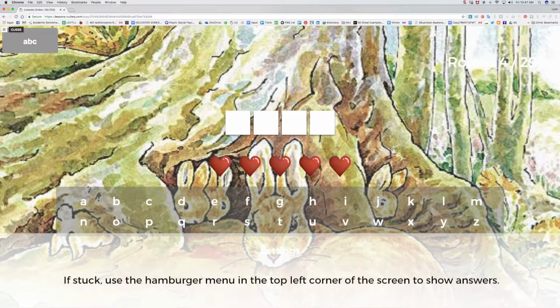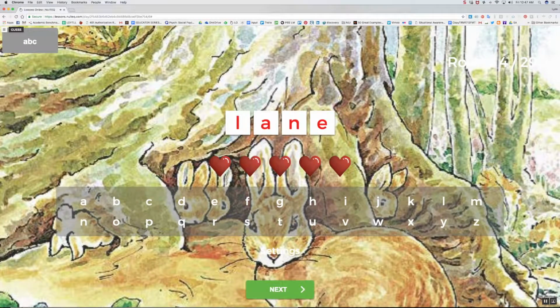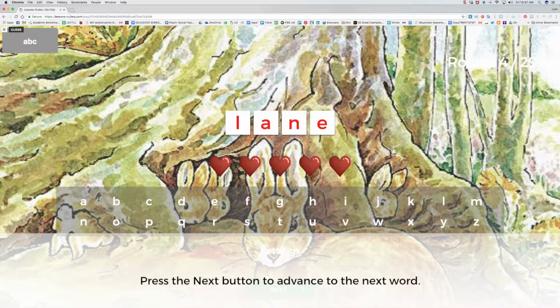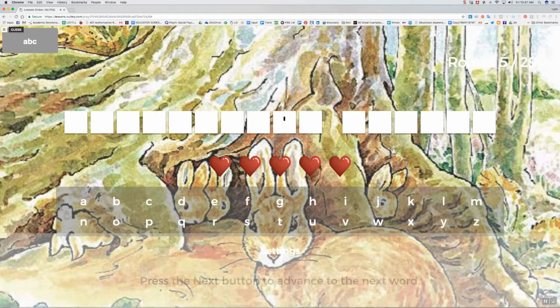If you are stuck, access the hamburger menu in the top left corner of the screen to select Show Answers. The words will appear with red letters and you can press the next button to advance to the next word.